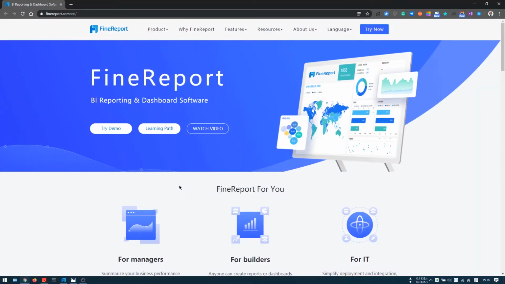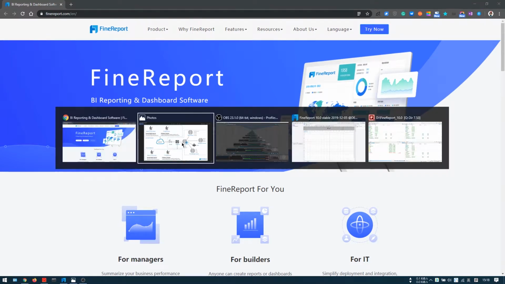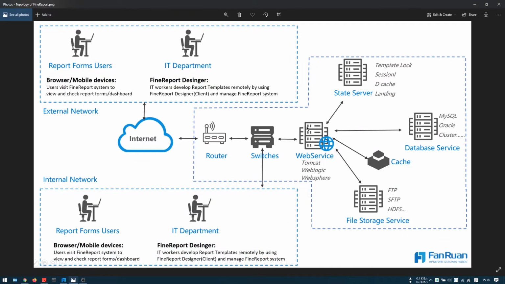I'm Sage. I'm going to introduce FineReport briefly. Firstly, I'm going to show you the typology of FineReport.